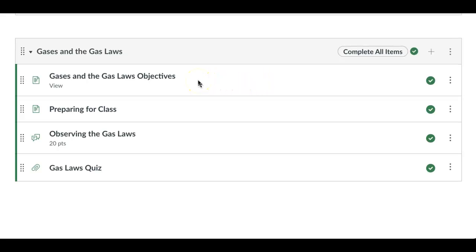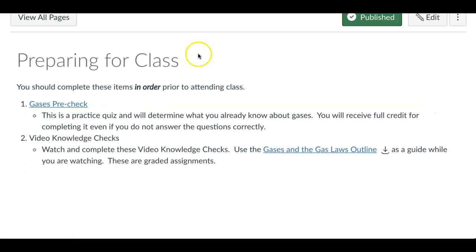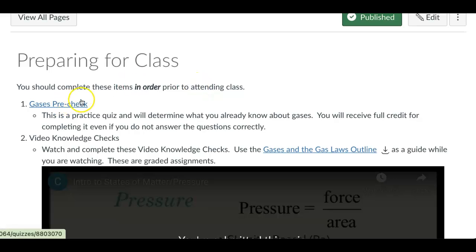This would be covered midway through the semester, and it's set up as a module. The first page in the module would be just some objectives. And then the second page is called Preparing for Class. So I'm going to click on that. And the first thing that students will do is complete a gases pre-check.